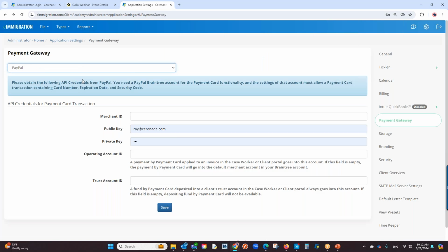Same thing with PayPal. I can select PayPal, and in doing so, this one will ask for more, like your merchant ID, operating account ID, and trust account ID, which can be grabbed from your PayPal account, and we can provide some material on how to grab that information. Once you apply that information, merchant ID, operating account, trust account ID, and click save, you will be able to accept credit card payments, and all those transactions will appear on PayPal or LawPay, whichever one you apply here. So I just wanted to quickly show you that.